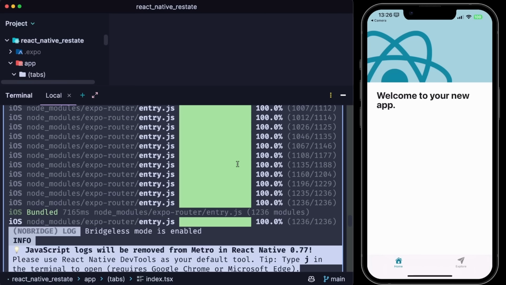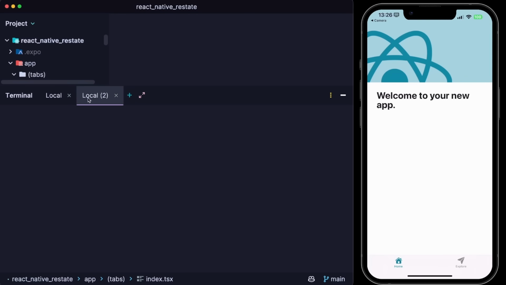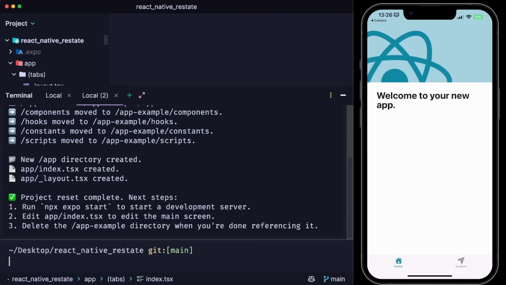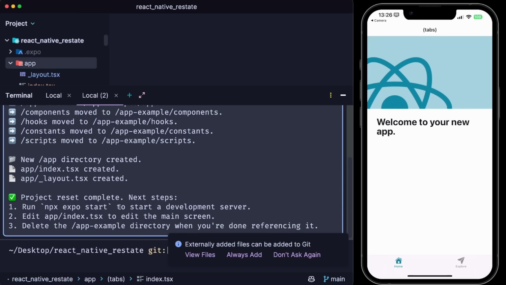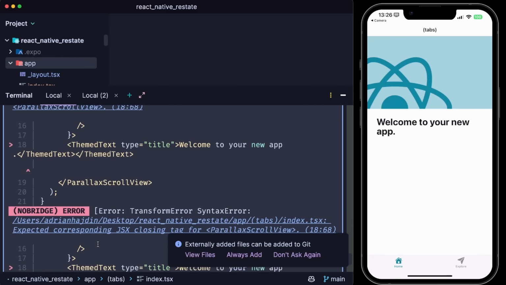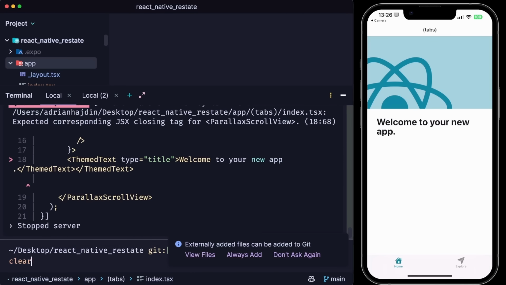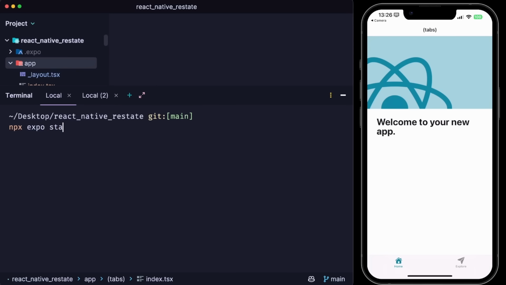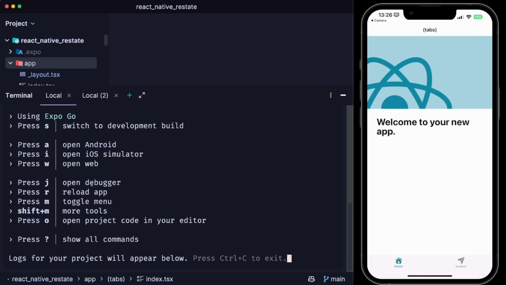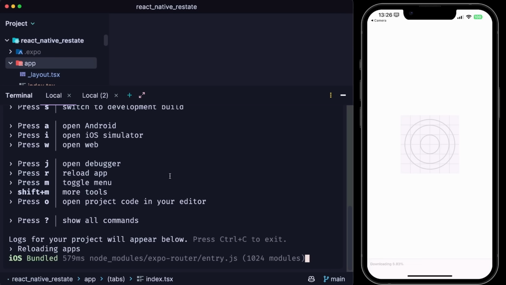So I will open up a new terminal window by pressing plus right here, and then I'll run npm run reset-project. If you do that, it'll run it completely, and now we need to rerun npx expo start to start the development server. So let's do just that. I will stop it from running by pressing Ctrl+C, and I'll run npx expo start. Once that happens, you can just use the R key on your keyboard in your terminal to reload the application.